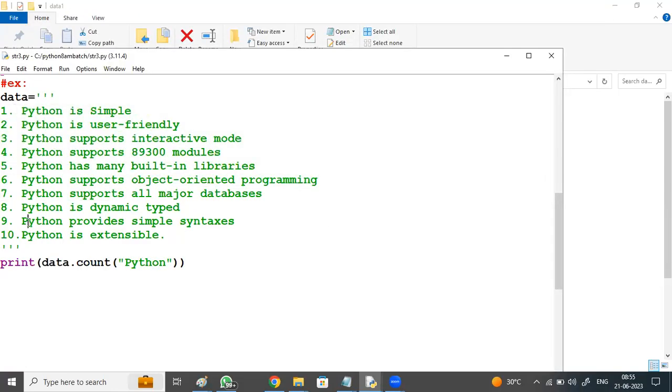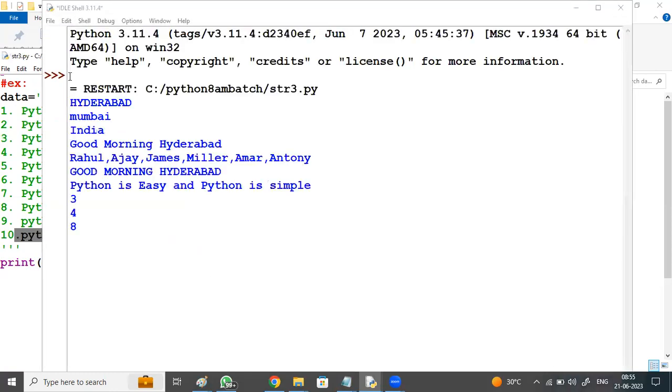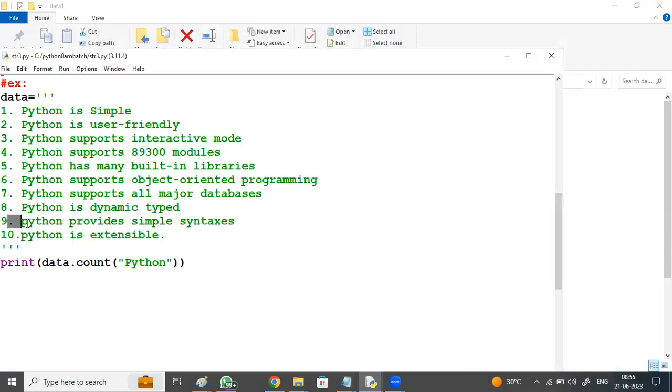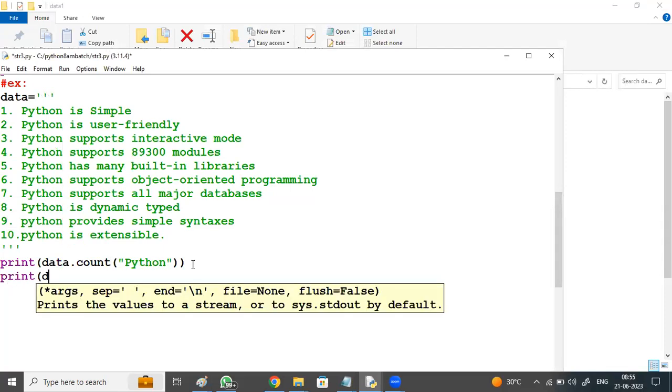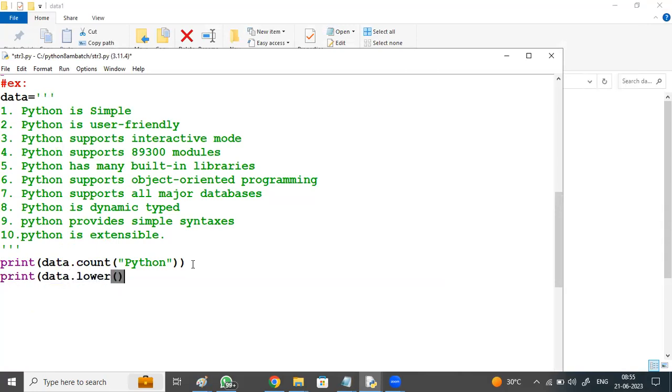For example, the last two lines don't have this. Python is case sensitive. These two are in lowercase. What is the count you will get? 8, because here it is a lowercase p. But I want the count of Python, so convert everything into lowercase first. After that, take the count of python.